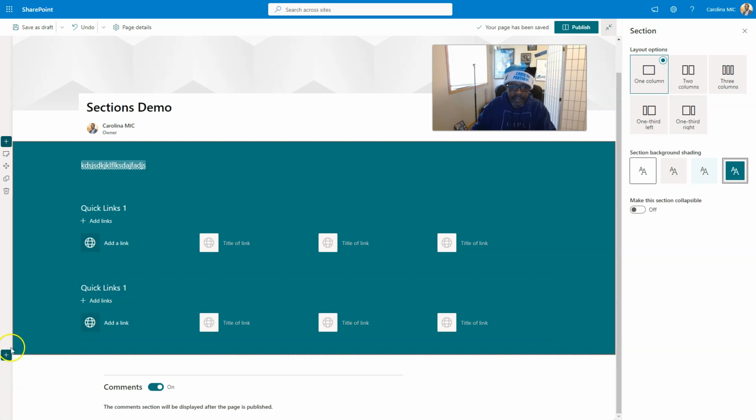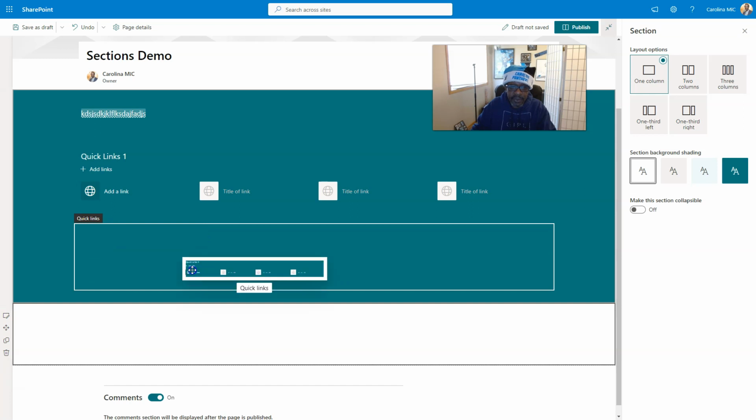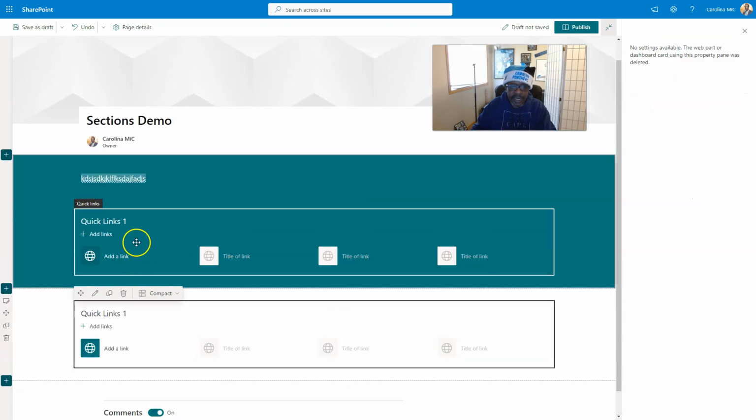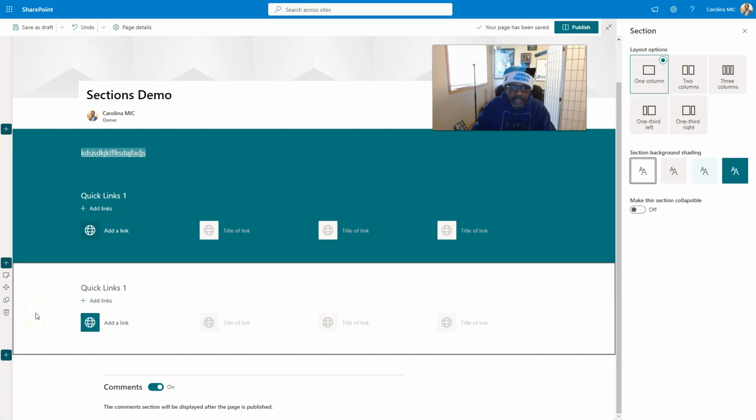Well, if you don't want that, then you can add a new 1 column section and say for this one, I want to bring this down here. And so now it sets it apart. So that's an advantage to using a section.